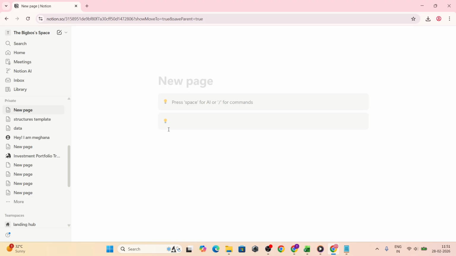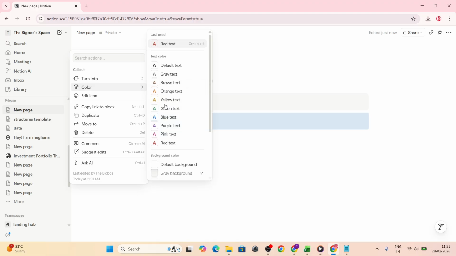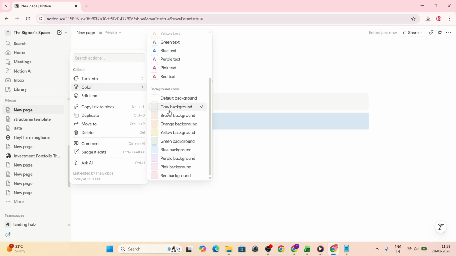Hover to the left of the callout until you see the 6-dot menu. Click those 6 dots, choose color, and then pick a background color you like, such as gray, blue, or yellow. Gray works well for neutral notes. Blue is great for info or references, and yellow is perfect for quick tips and reminders.